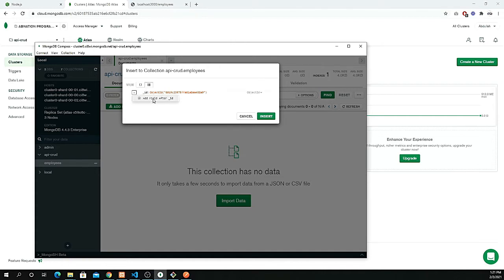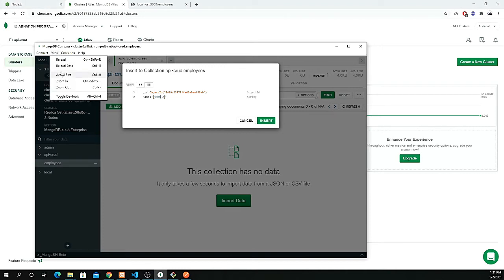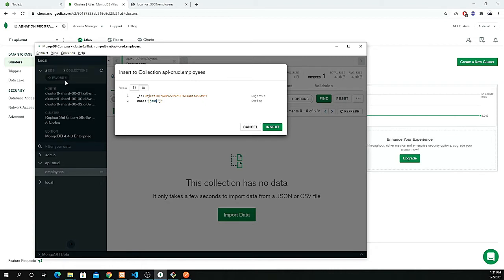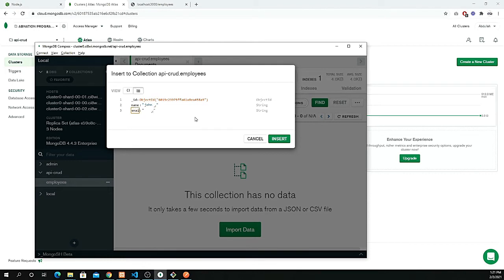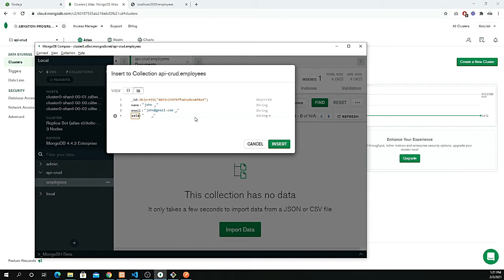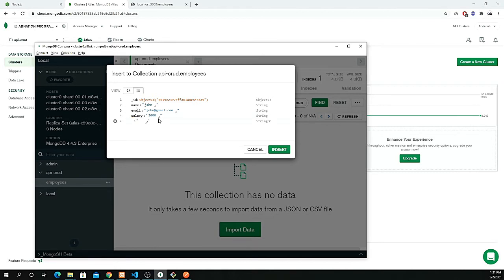Click on the plus to add a field after the ID, and I want to pass a name. Let's pass here John. I hope you guys can see this, it looks very small. I'm going to change the view a little bit and zoom in. Okay, so John, and let's give it the email, john@gmail.com, and the last thing that I need is a salary, so let's give it 2000. That's fine. These are the three columns that I need to create, and let's insert it.